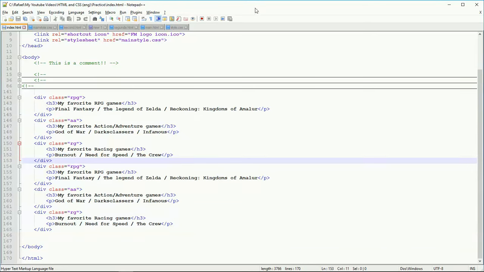Hello friends, welcome to video tutorial number 27 for HTML and CSS. In this video we're going to see how to use classes. Classes are going to allow us to give the same type of styling to several elements.